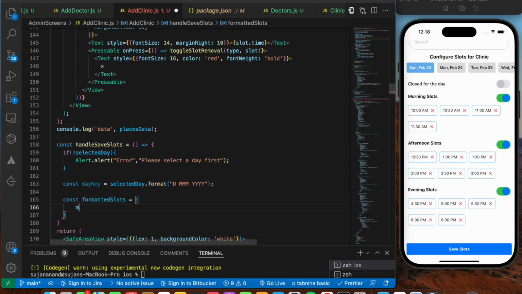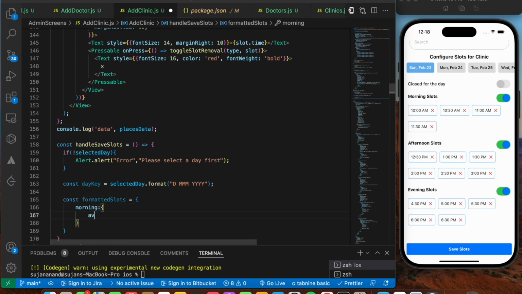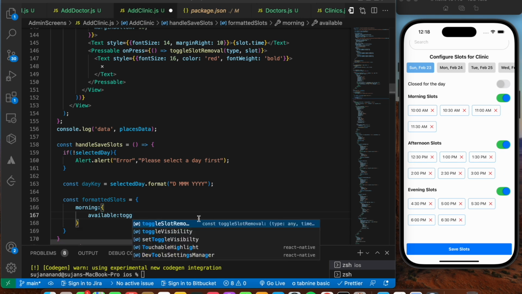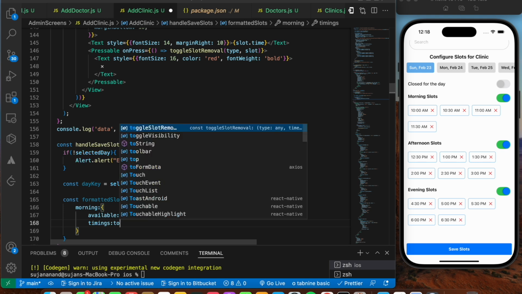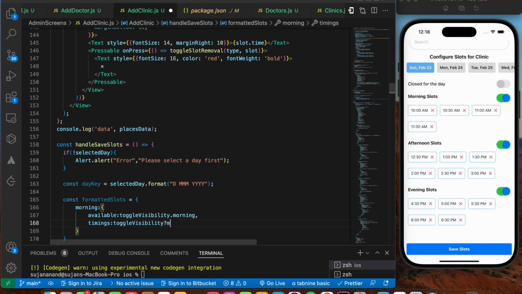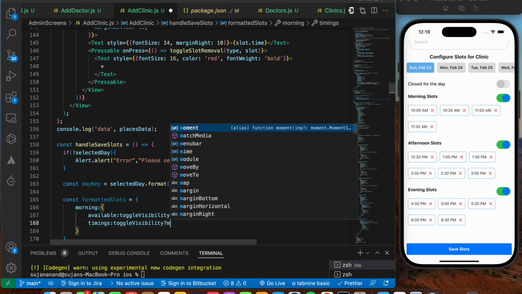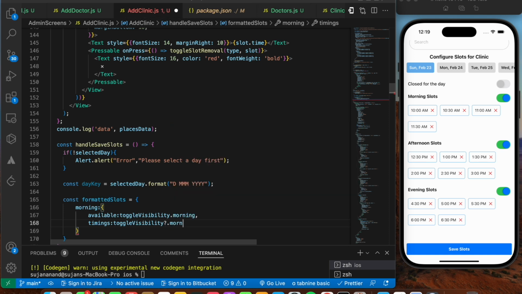I'm going to say morning. I'm going to say available. This value is going to be equal to toggleVisibility.morning. Based on whatever value the admin has selected, we do have that value stored in the state. So I'm just going to pass that over here, either true or false. So for that, I'm going to say toggleVisibility.morning. Next is your timings. That's going to be equal to toggleVisibility.morning. If it is true, then it's going to be slots.morning.